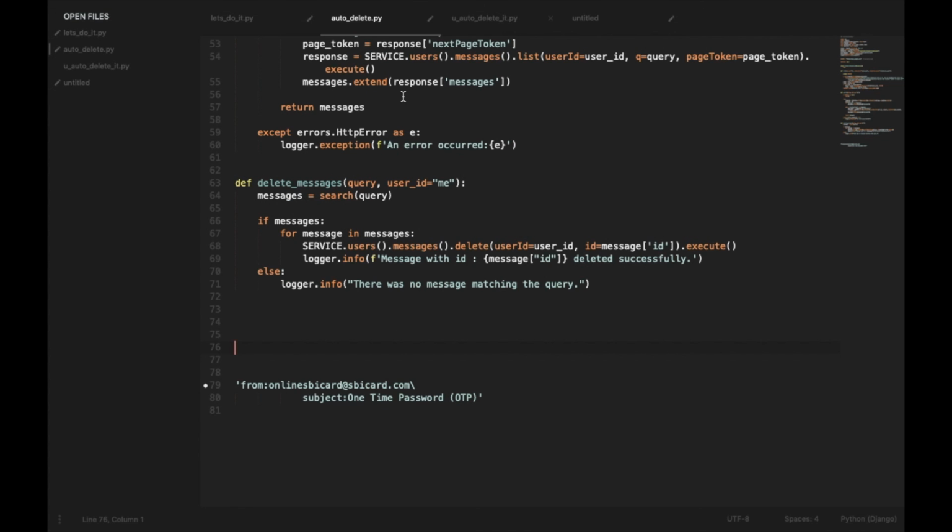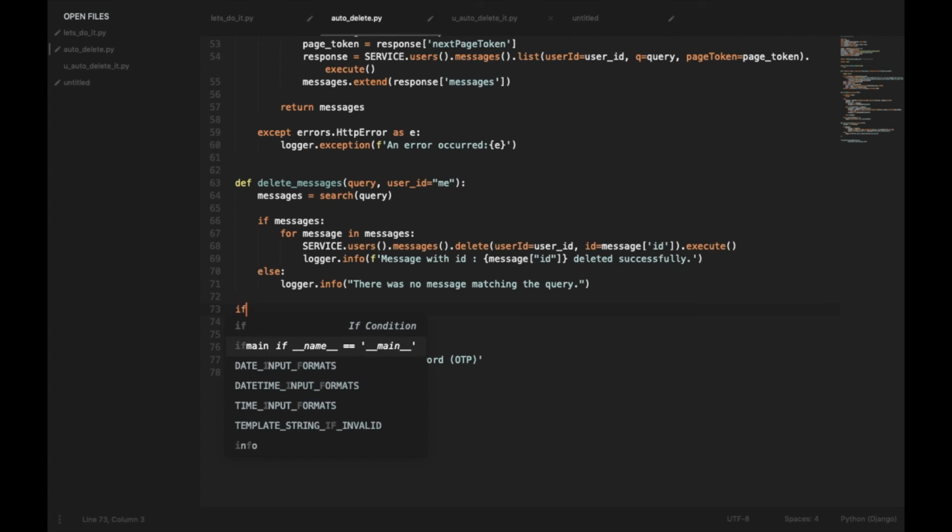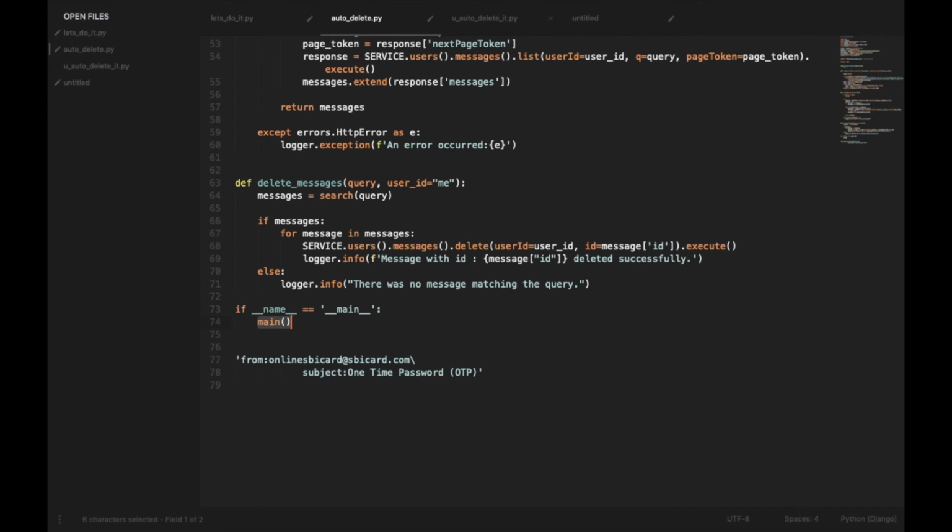Finally, we will be running the script to delete the messages. So if __name__ is equal to "__main__", we will call delete_messages, and then the query would be this. Basically, what it will be doing is all the messages received from this email ID containing one-time password or OTP words in the subject will be deleted.